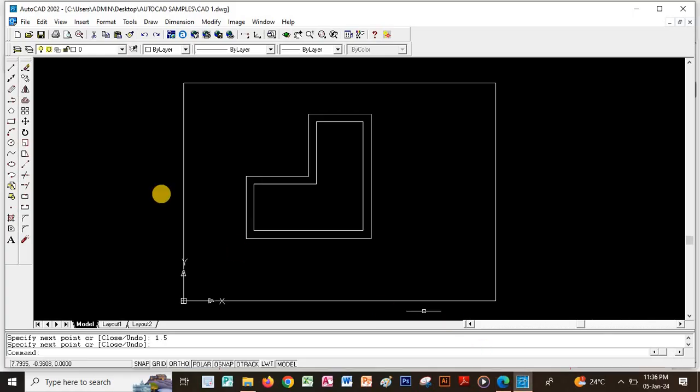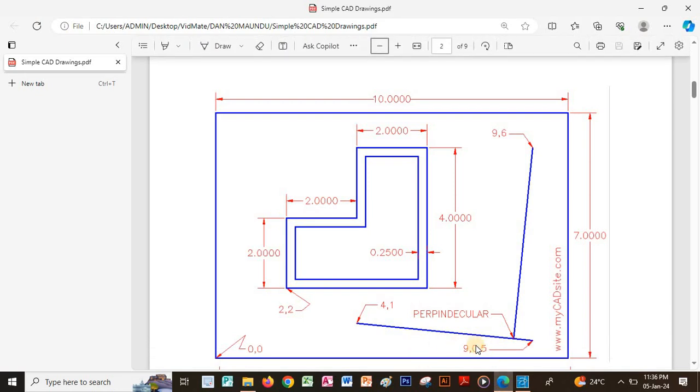Therefore, I go back to our program. I pick a line. I write 4, 1, press enter. Then we have 9, 0.5. We press enter. Then I click enter again. So we have that line, which is this one, 4, 1 and 9, 0.5.